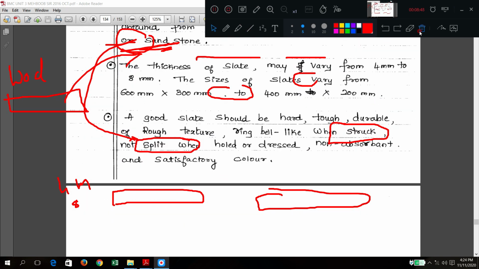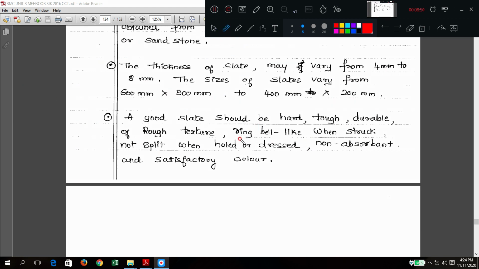Some of the key points are there. It will give a ringing sound when it is hit. It is very hard, very rough, durable. Like this it is thin. It will give a ringing sound.